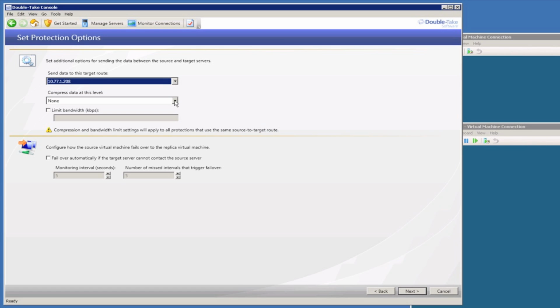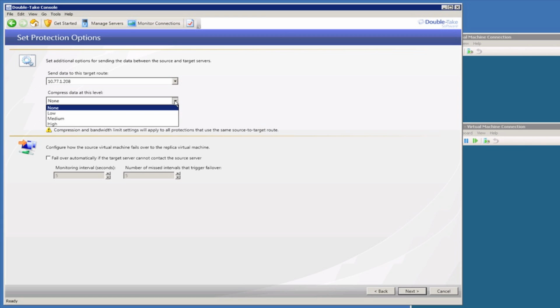I also get an option to enable compression on the replicating traffic. Double-Take provides three levels of compression: low, medium, and high. Over a local network with high bandwidth, it's usual to leave this set to none. I also have an option to limit the maximum bandwidth that Double-Take will use for replicating. Again, over a local area network, it's typical to leave this blank.